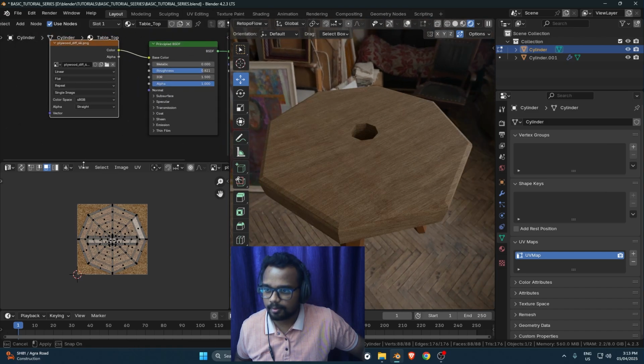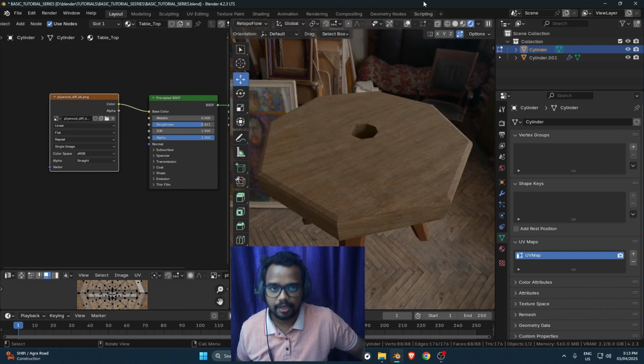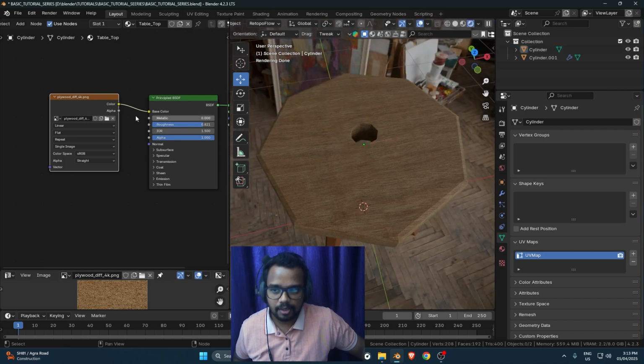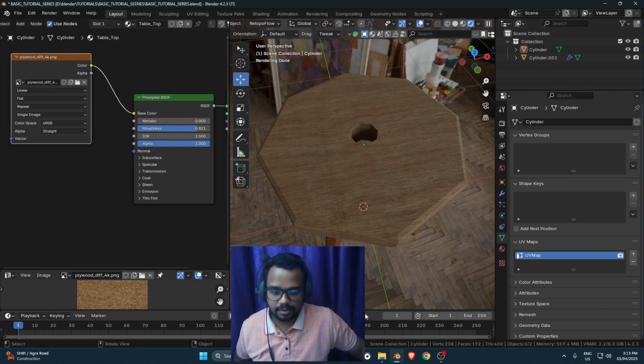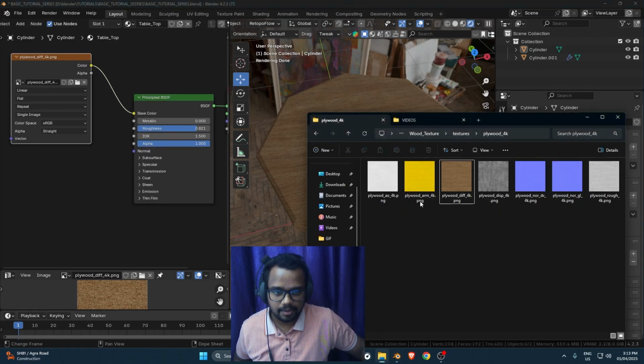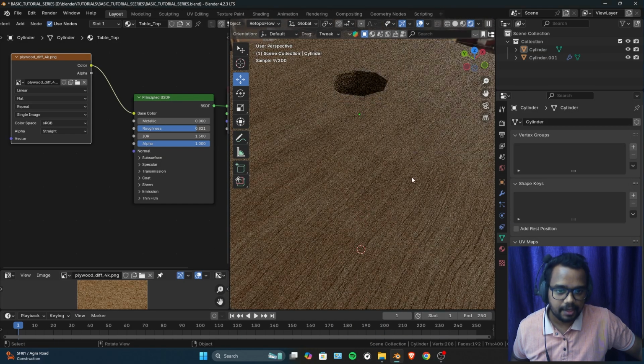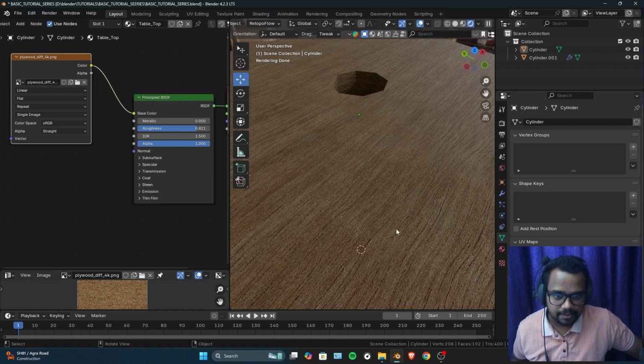So I'm going to make this window a little bit smaller. We don't need it anymore. I'm going to turn on the overlays and let's get out of edit mode. Now the next texture, let's check what we have now. We have ambient occlusion. Ambient occlusion is the corner shadows. In this case, I think it will add shadows near these grains.